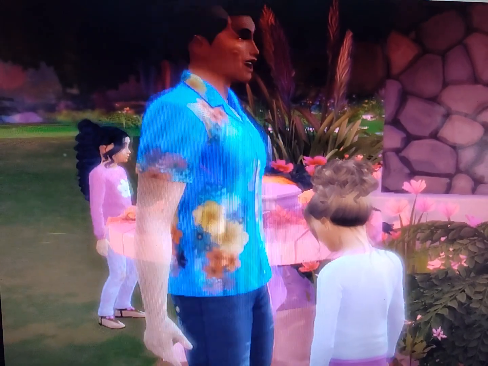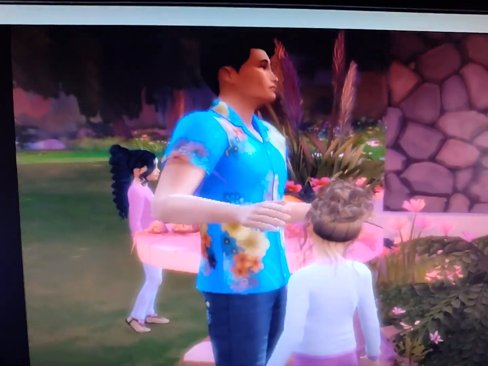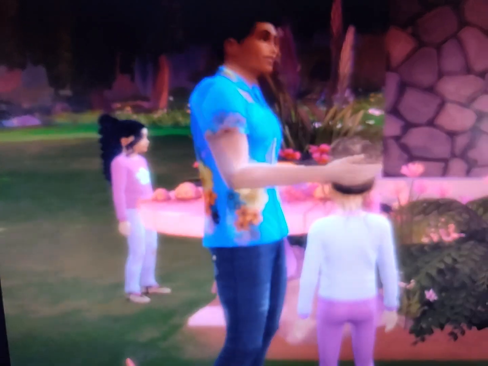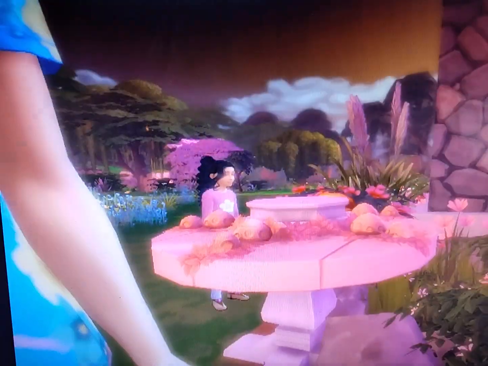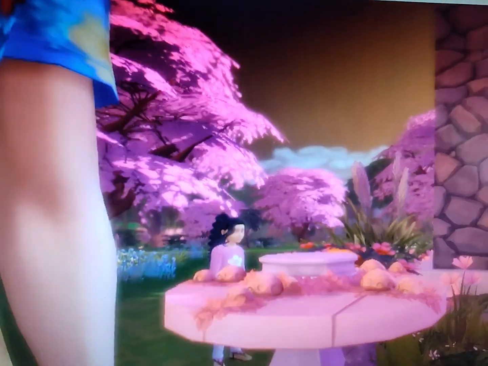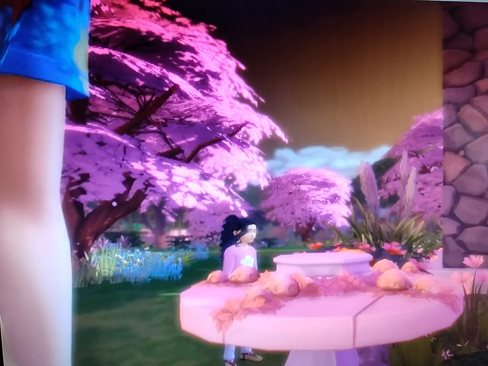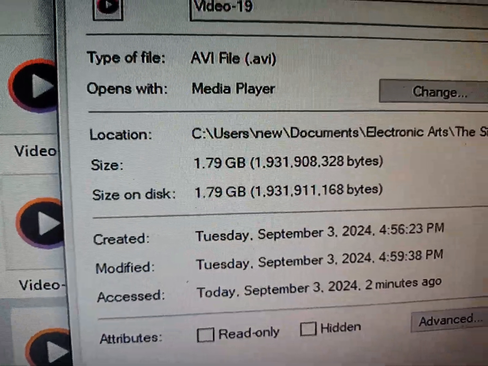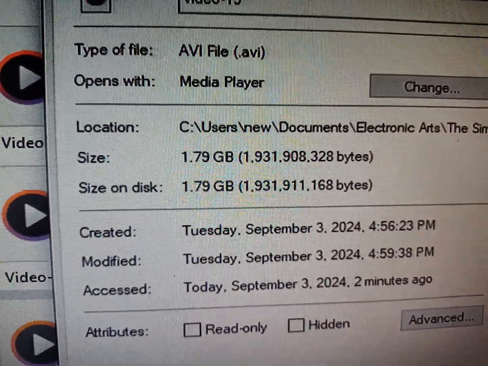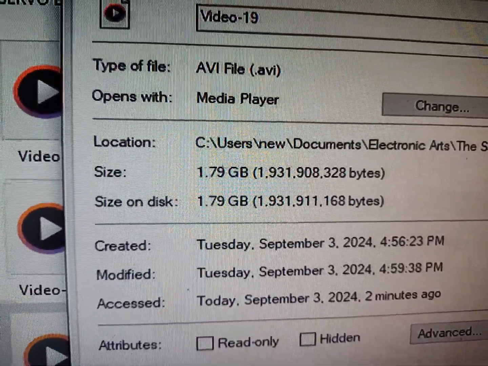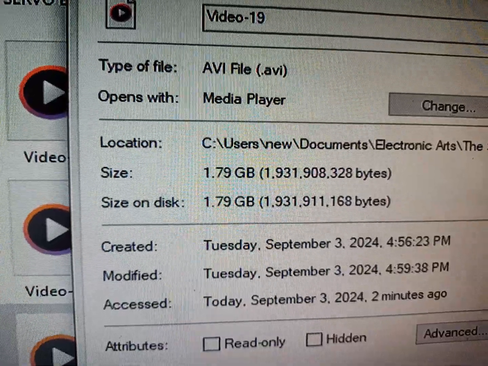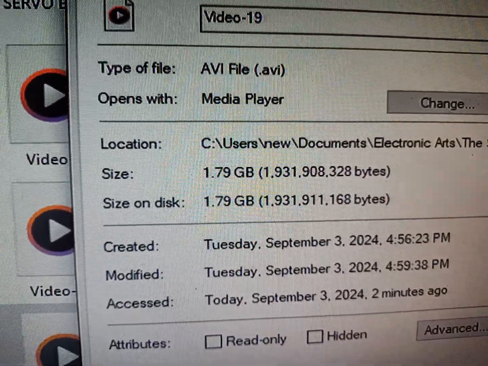I mean, it's okay, but using the uncompressed file to get the sharper image using a lower screen resolution makes a world of difference, especially when you're uploading. So as you can see, just for that short video, it is almost 2 gigs, 1.79 gigabytes for, I don't know, maybe a 3-minute video.